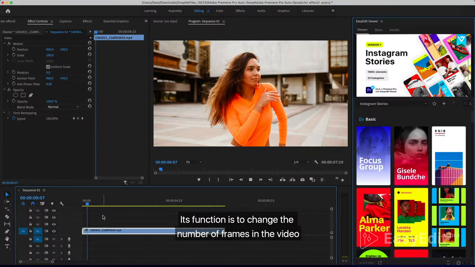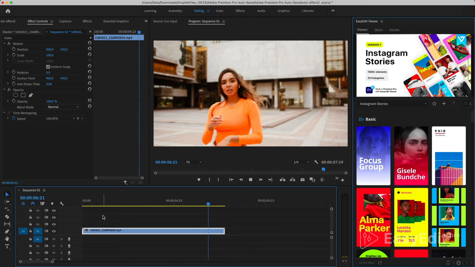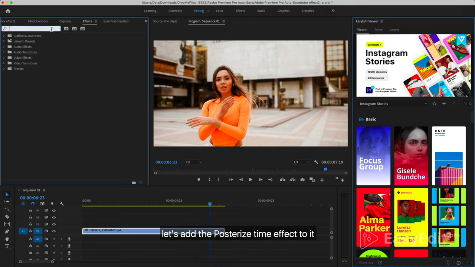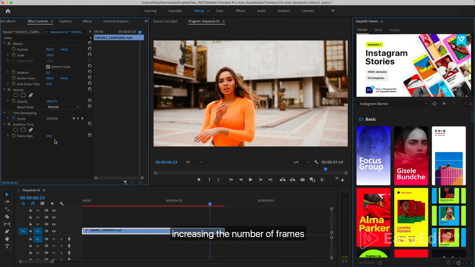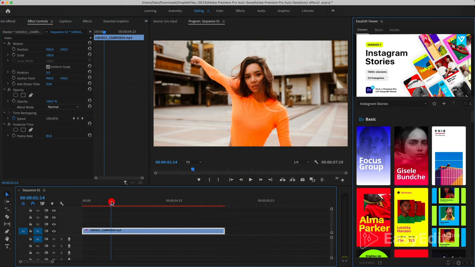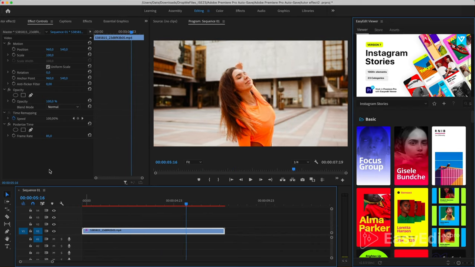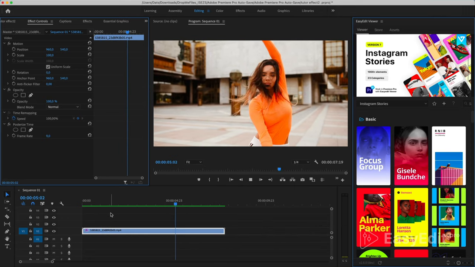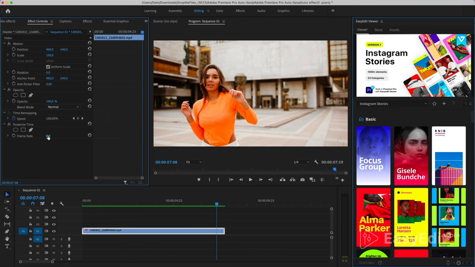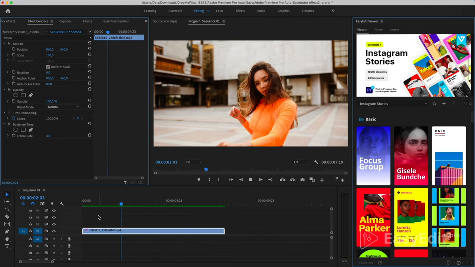Posterize Time. Its function is to change the number of frames in the video. This video was shot at 24 frames per second. Let's add the Posterize Time effect to it. Increasing the number of frames, there will be no changes, since the original video has its own frame rate. But if you change it down, you can immediately see the lack of frames in the video. Experimenting with this effect can lead to interesting results.